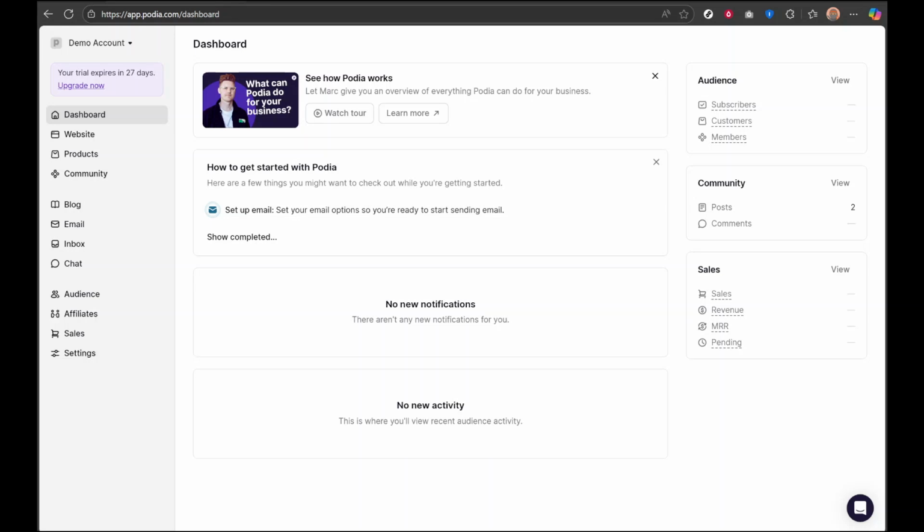In today's video, I'm going to teach you how to delete files on Podia. By the end, you'll know exactly how to clean up your media library so your workspace stays organized and your products load quickly and look professional.